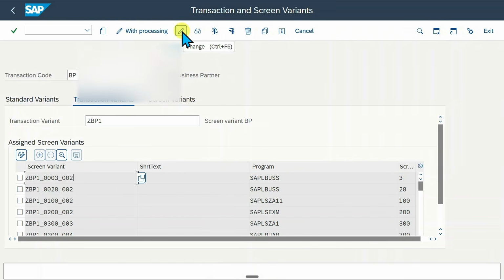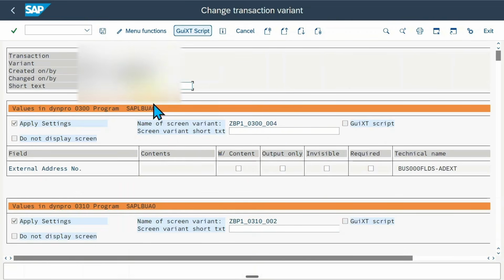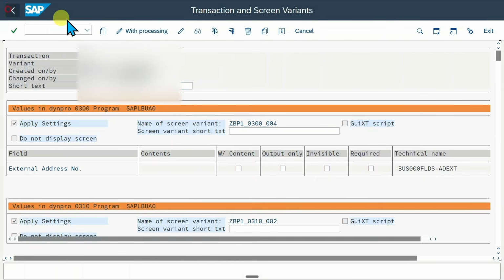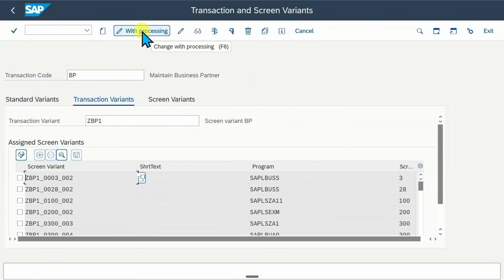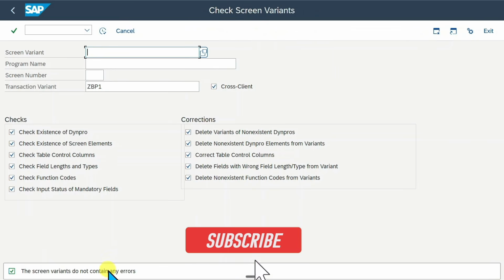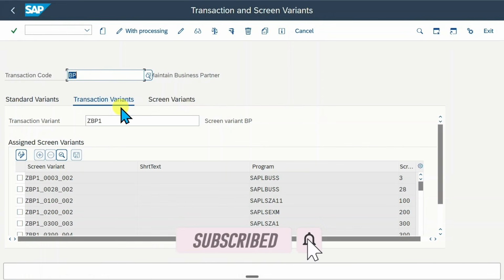Please be aware that we could also always change this here if necessary. Either via this button, and this will then forward us directly to the overview screen, or we could even change it with this button with processing. So if I would hit this one, then we would go through the business partner transaction screen again with the confirmations we have seen before. But for now, this is fine. So you can always click here on the check mark icon and you can see there are no errors, so this is fine. And that's basically it.